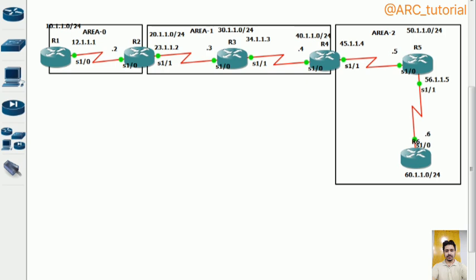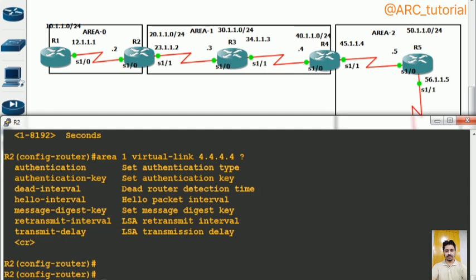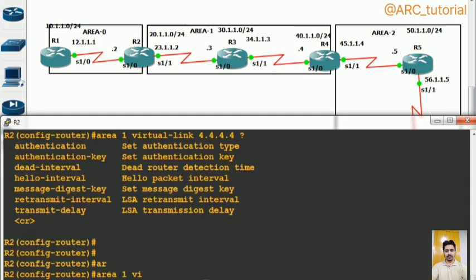If packets are coming after crossing more than 2 hops, then do not accept them, because anyone can spoof your packet. Any other device can try to form virtual link neighborship with your device. I mean, attackers can try to form virtual link neighborship. So for security reasons, they have added this new feature in IOS 15, so that you can configure TTL security in virtual link. And the command will be very simple. Like on R2, you can say area 1 virtual link with 4.4.4.4 and then TTL security, 2 or whatever it is.